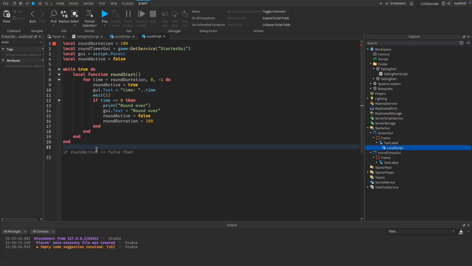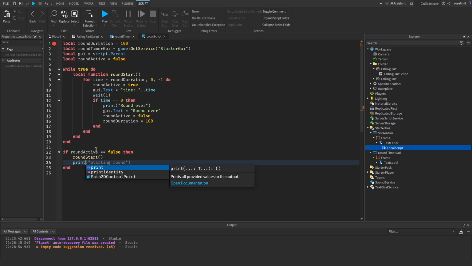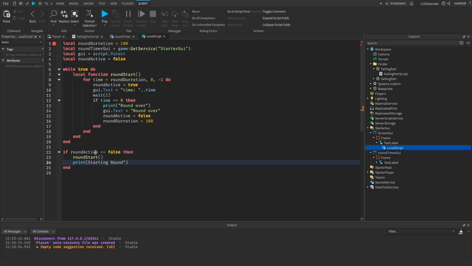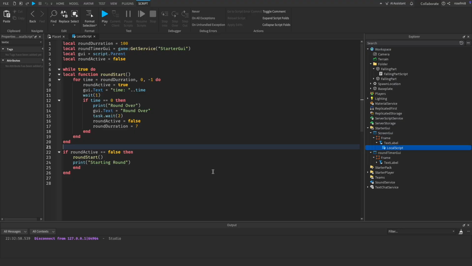Underneath this while loop, we are going to make an if statement. We are going to do if roundActive equals false, then roundStart. And then underneath this, we are going to do print starting round. Make sure you have that in quotes. And just like that, here's our script.